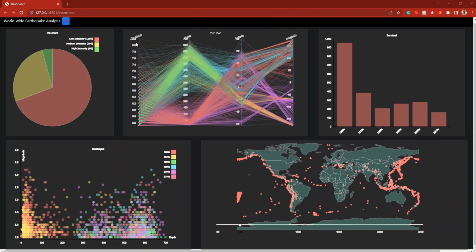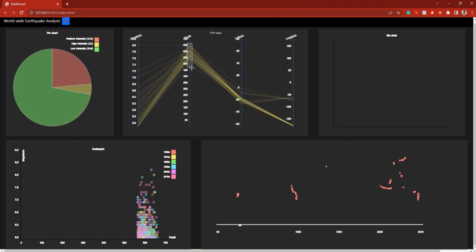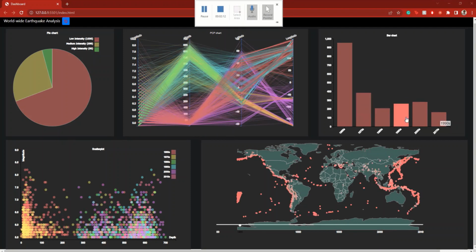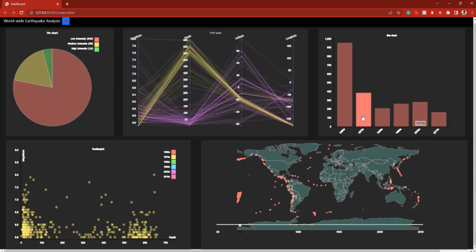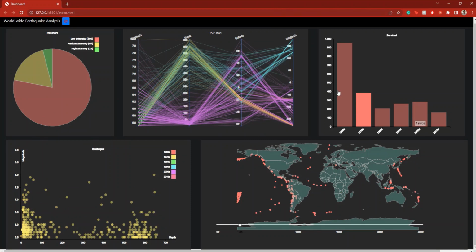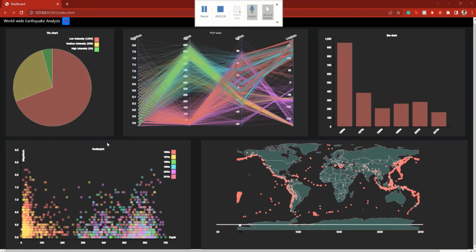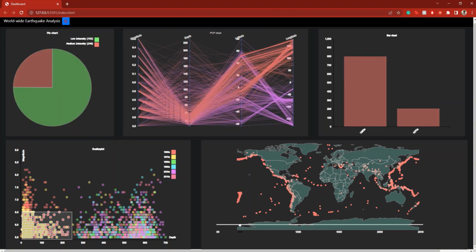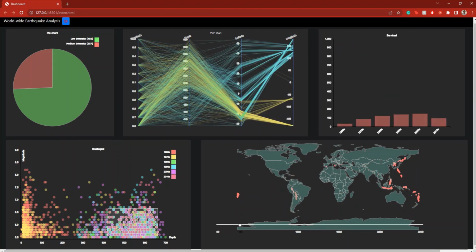The PCP here has brushing enabled, so that means I can go to any axis and select an area I want to view in focus. The bars in this bar chart represent each decade, so if I want to visualize any particular decade, then I can simply click on that bar and all the other graphs will update according to that decade selected. We also have brushing enabled in this scatter plot. So if I select this area of the scatter plot, all the other graphs will get updated according to that area selected, and I can move around this area to have that feature enabled again.